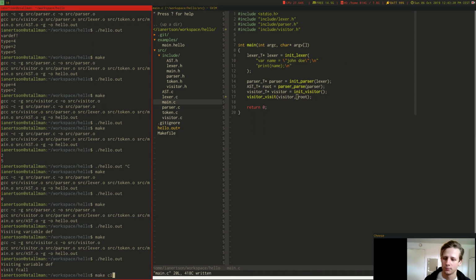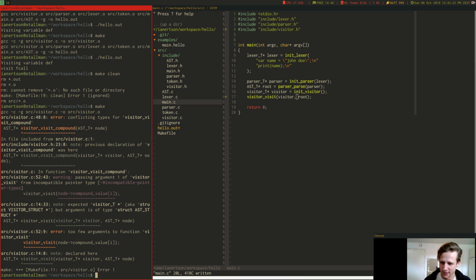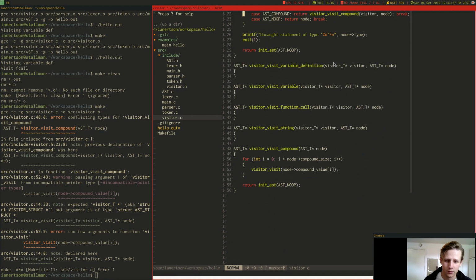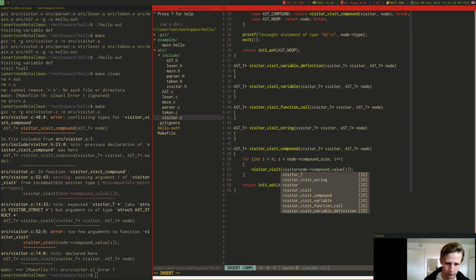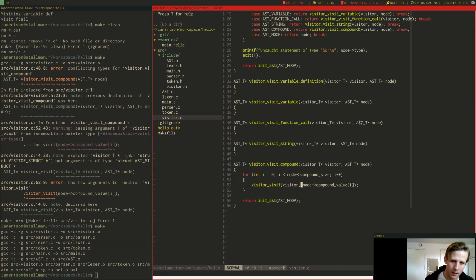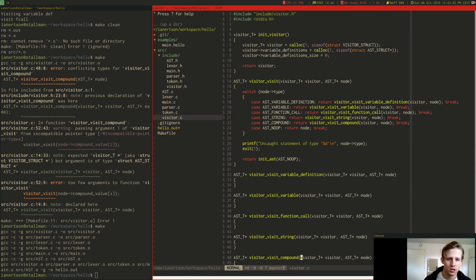I'm going to recompile. We have some errors. So I forgot to add the visitor here in the visit compound. And I also need to pass it in here. There we go, it compiles. Actually, this one should be, let's just put this as a void pointer to start with.